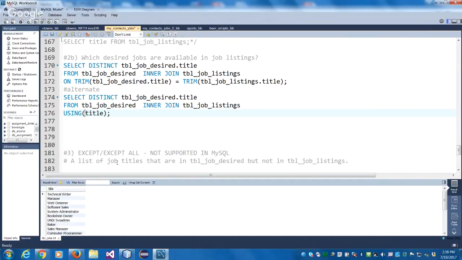There's another way. So using title means take the title from here, take the title from here, and they should be equal. So it's kind of an equi-join, right? Without writing the whole condition. Of course, you could have used natural join also in this case. Instead of the word inner join, you could have used natural join.